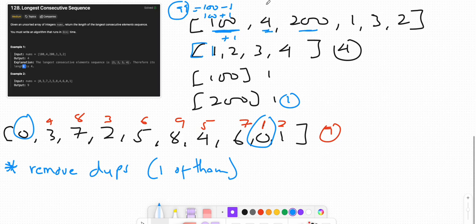Now we come to 4. Is 4 minus 1 in here? Yes, 4 minus 1 is in here. Now is 3 minus 1 in here? Yes, 3 minus 1 is in here. Is 2 minus 1 in here? Yes, 2 minus 1 is in here. Now is 1 minus 1 in here? No. So this is the beginning of a sequence.